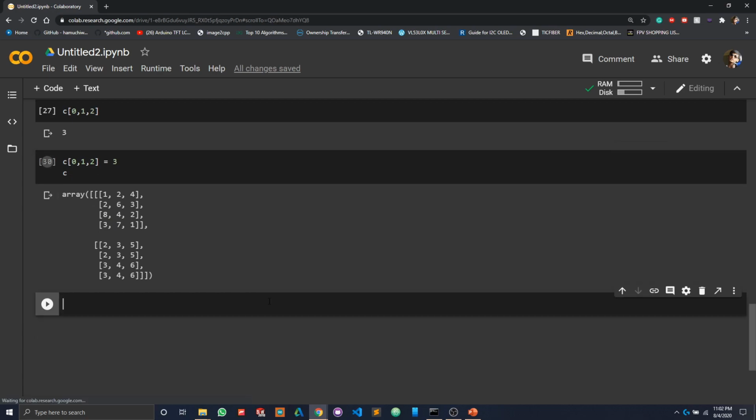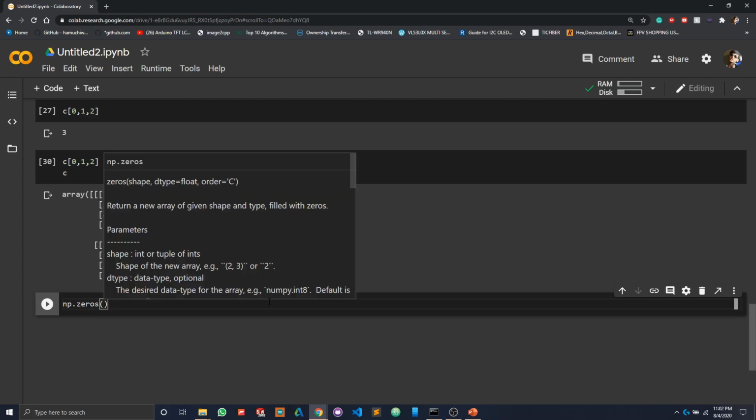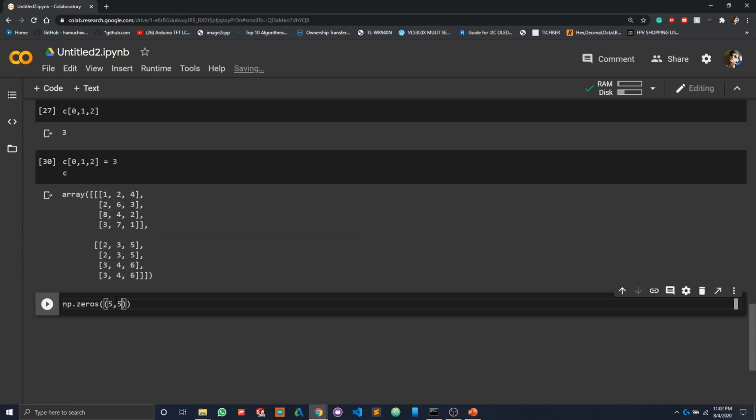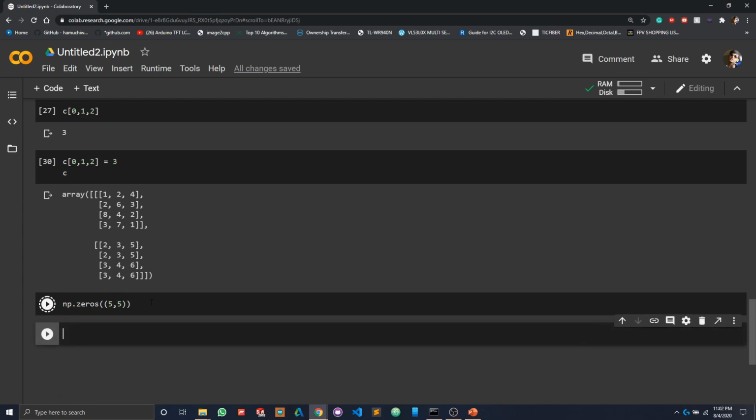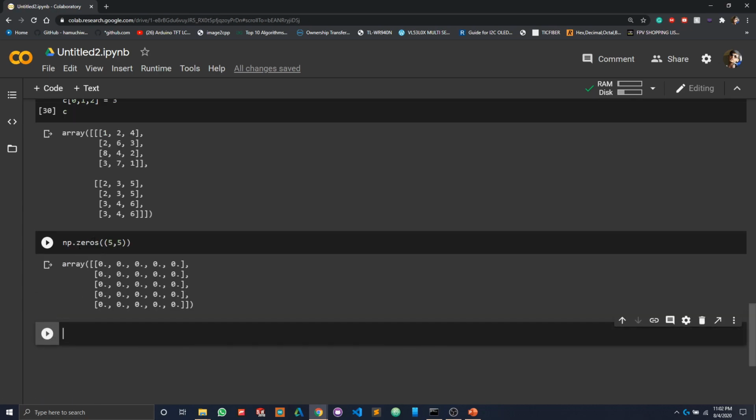Let me talk about how you can make your own array without typing the entire array. There are things like np.zeros. This takes a shape, and we have to specify the shape inside brackets. If I give 5 comma 5, this is the shape that we want our matrix to be, and it has to be filled with zeros. If you run the cell, you get a matrix filled with all zeros, of shape 5 comma 5.